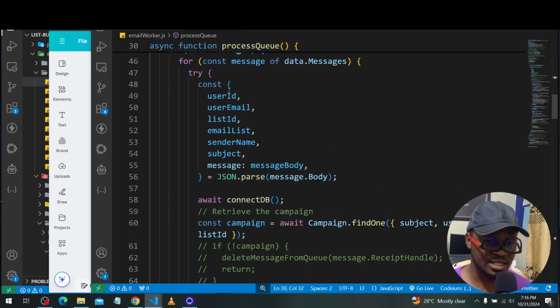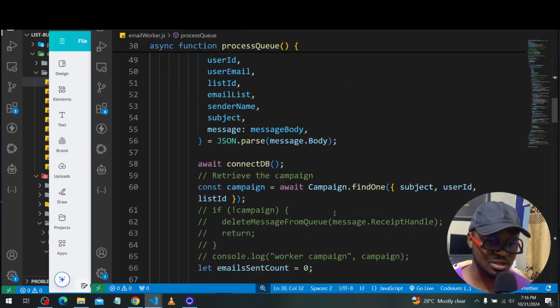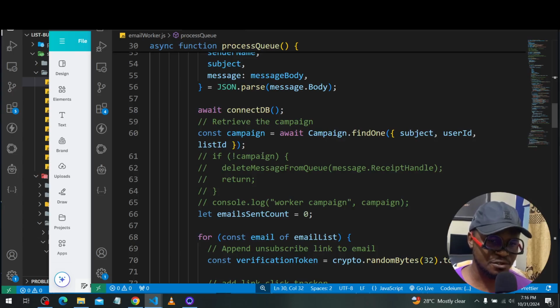So here, after I get the data and destructure it, the first thing I want to do is confirm that that campaign exists. So I just say, look, find any campaign that has the subject, the user ID, and the list ID. If it finds it, then we can proceed. Initially here I said if you don't find it, then delete that message from the queue, but I commented it out because I wanted to take another approach.